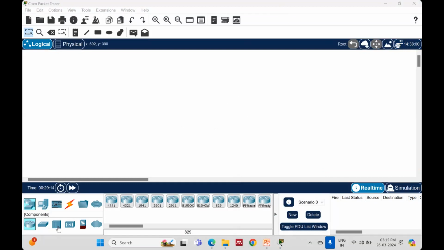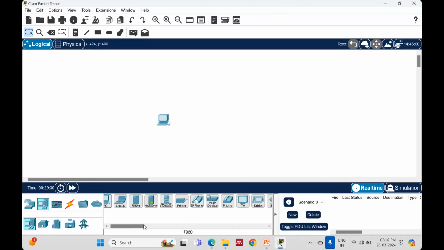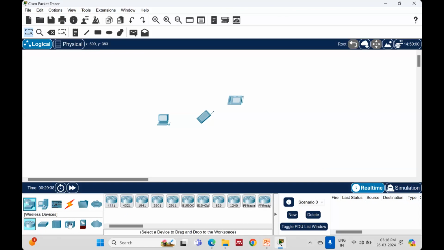Yes. So now, first of all, I'm going to create a LAN using an access point. So let me take a PC, and I'm going to take a smartphone and a tablet. And here you can see wireless devices. There you can go and take access point PT. So this is the device which I'm going to use.